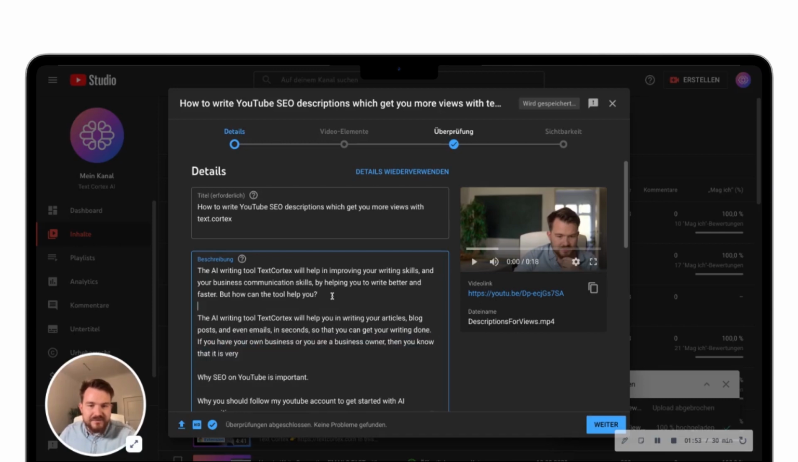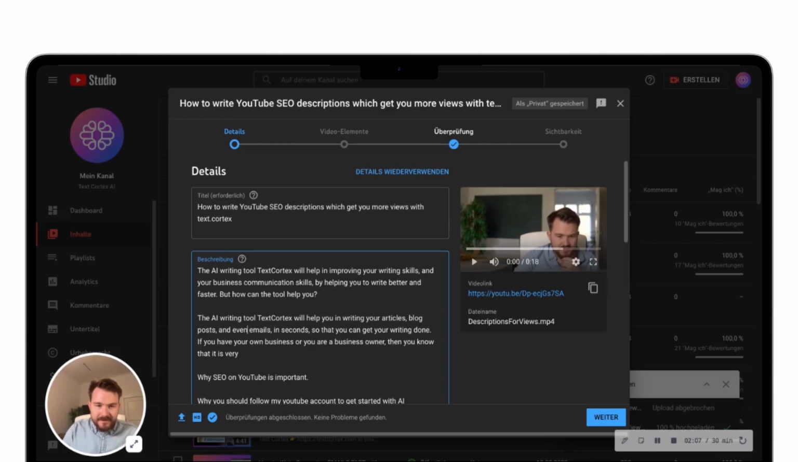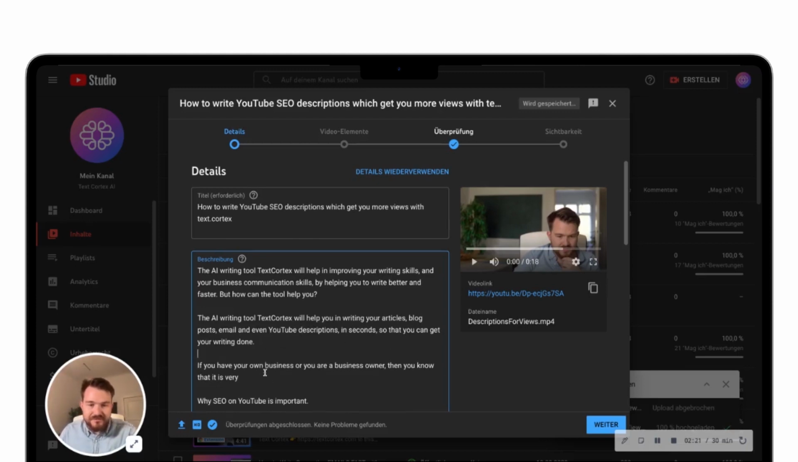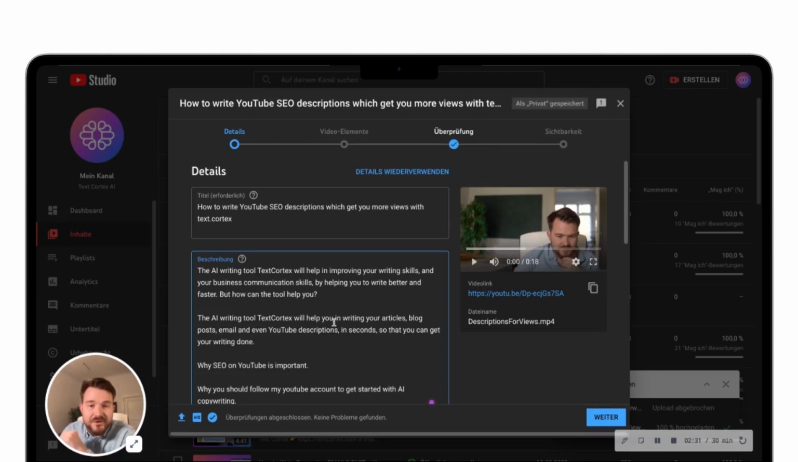I then would look through it and think about what can I change? Do I need to change anything? The AI writing tool TextCortex will help you in writing your articles, blog posts, and even emails. Let's do it like this. Emails and even YouTube descriptions, because that's the matter we want to talk about here right now, in seconds, so that you can get your writing done. If you have your own business, I mean, that gets very specific to businesses here right now, I want to get rid of it. And suddenly we have made out of this, what was it, maybe 8-word idea, we have created, I believe that's roughly 50 to 80 words now. And this is how you would basically go through to create the descriptions of your YouTube video.